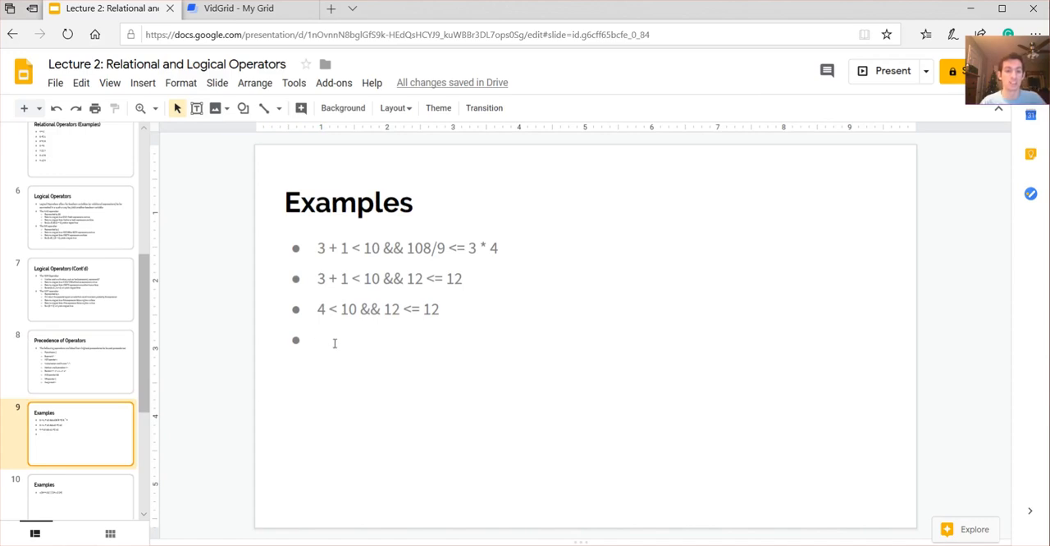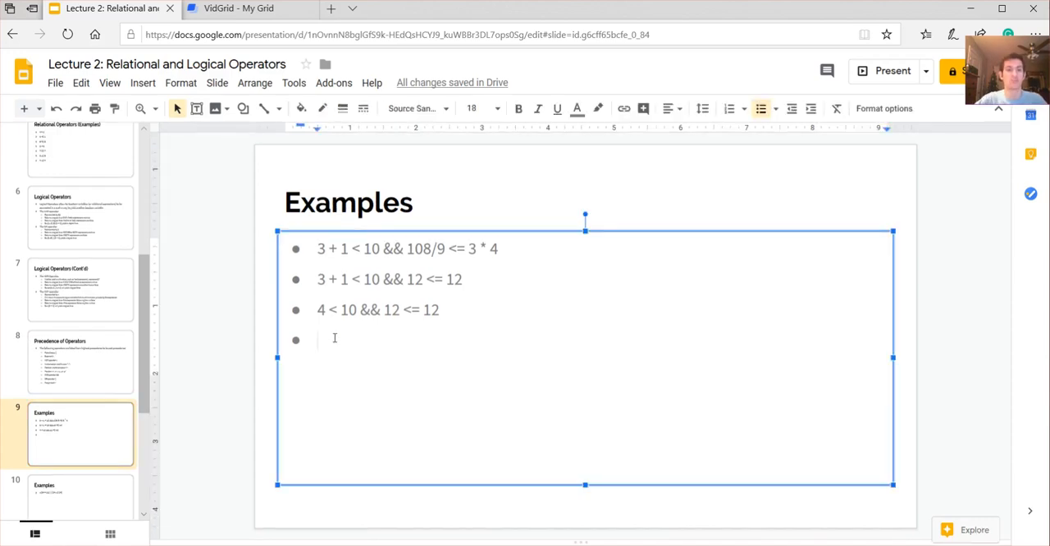So 4 is less than 10. That's going to give us a true, because 4 is in fact less than 10, and 12 is less than or equal to 12. That is also going to be true because of the equal sign. Finally, we're going to use our and operator. It's the last thing we're going to do.